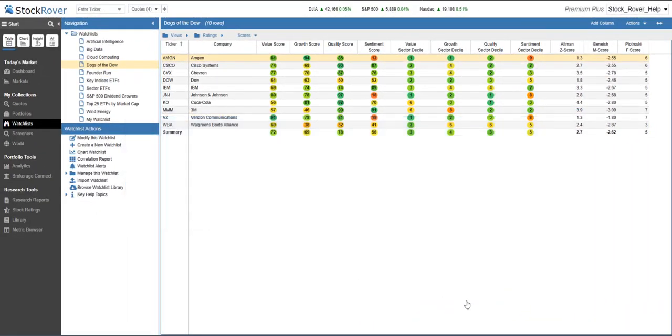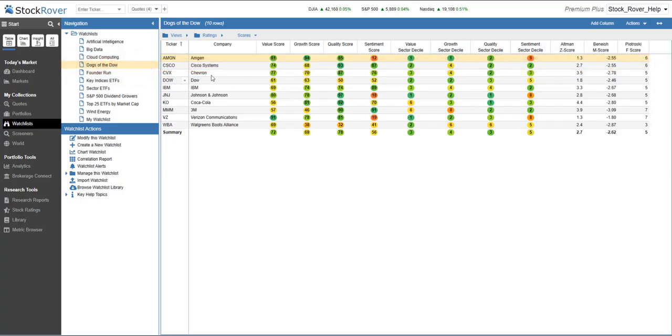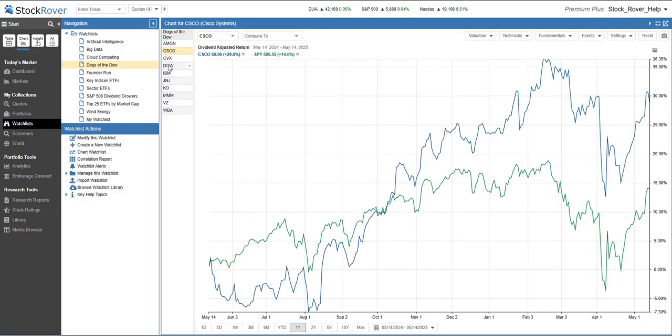A convenient new feature has been added to the table, enabling rapid navigation between Stock Rover layouts. Here's how it works. Double-clicking on any row within the table will instantly switch your display to the chart layout for that specific ticker. We'll double-click on the row for Cisco Systems. Here we're charting the one-year dividend-adjusted return of Cisco versus the SPY ETF.